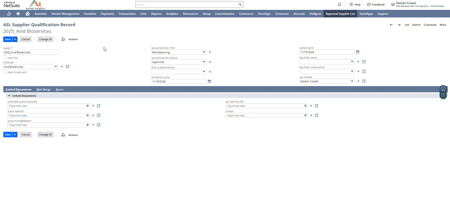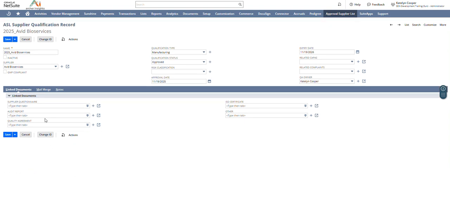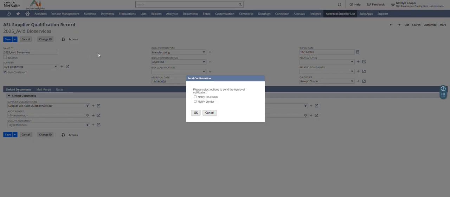You will notice if the qualification status is set to approved and the required documentation below has not yet been uploaded, then an error message will appear and you will not be able to save. In our configuration, we can designate any of the documents listed here as mandatory based on the qualification type. You'll see once I've selected the mandatory documentation, I have a pop-up asking me if I'd like to notify the QA owner or the vendor or both.